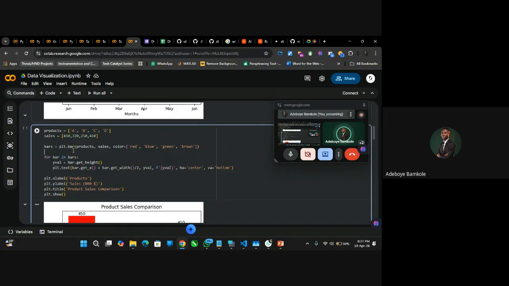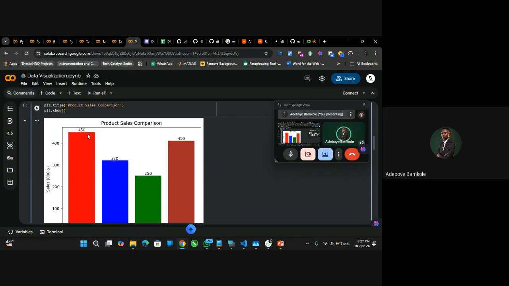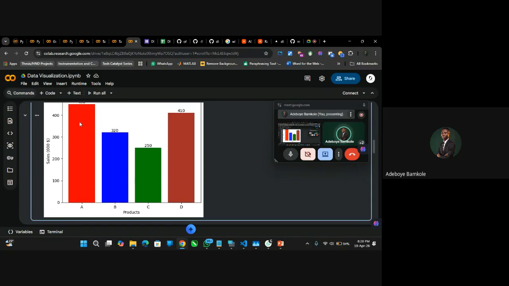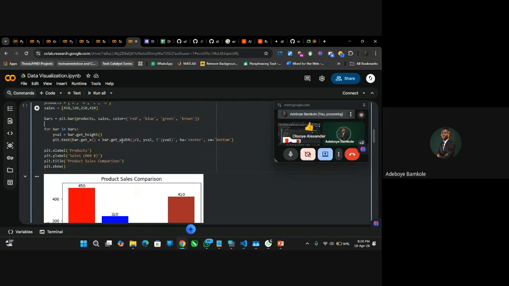For each bar in bars, the y value, it will get the height, then it will plot it. It will get the width also, because we are creating the information that it needs to plot this graph: the width, how do we want it to be, and all that. So it will get the width and we divide it by 2.